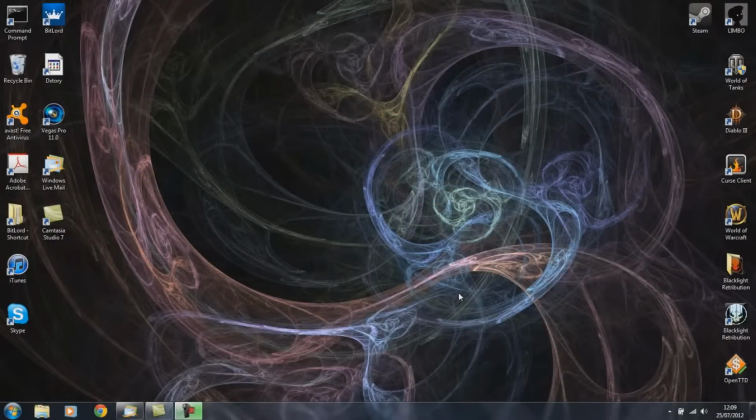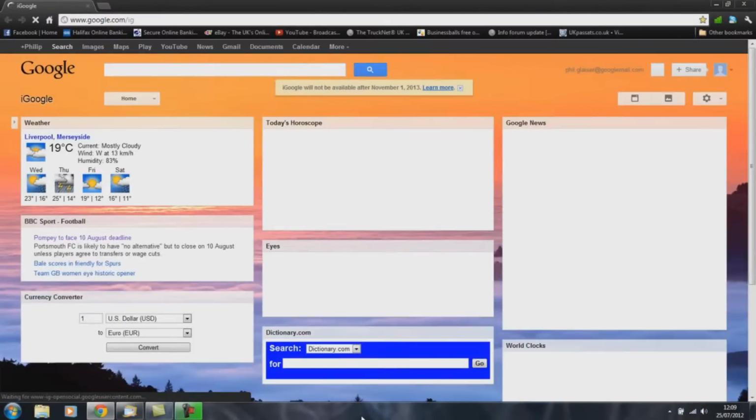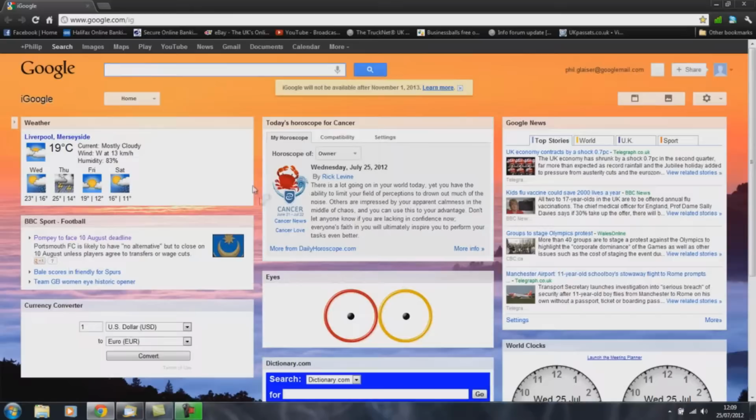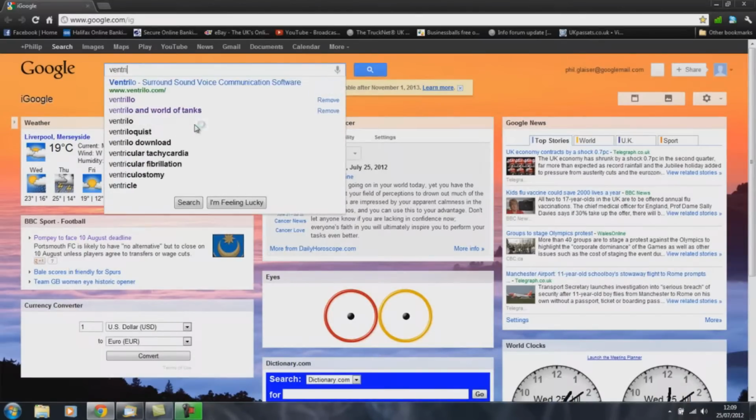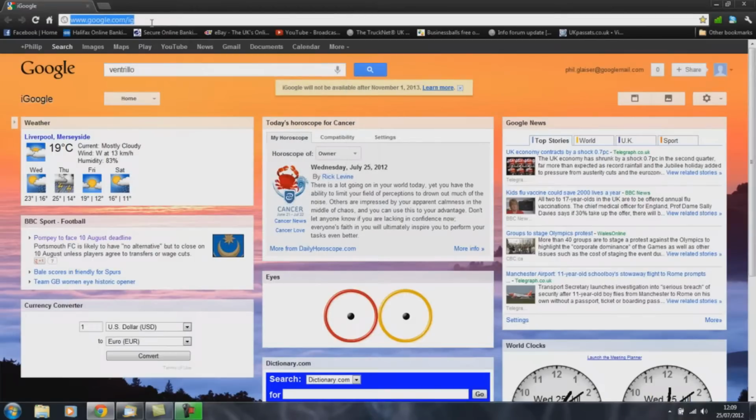Okay guys, here's my guide on how to install Ventrilo. So firstly, open up your web browser. I'm using Google Chrome. Type into the Google search, or whatever search engine, Ventrilo, or alternatively you can type in the address bar ventrilo.com.